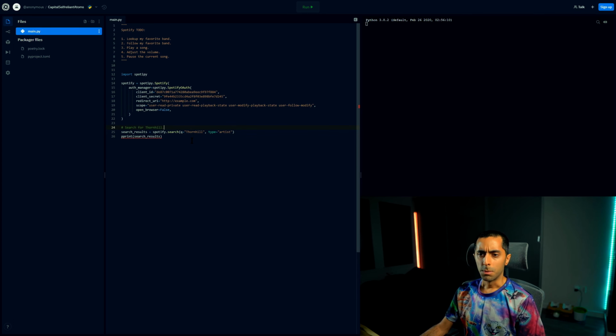So like I said, don't worry too much about the syntax. I'll just briefly explain. We have another variable here called search results. You can name it anything you want. I named it search results because it makes sense. And it's just going to store, obviously, some search results from Spotify. So again, we're going to access some code that we installed, spotify.search.